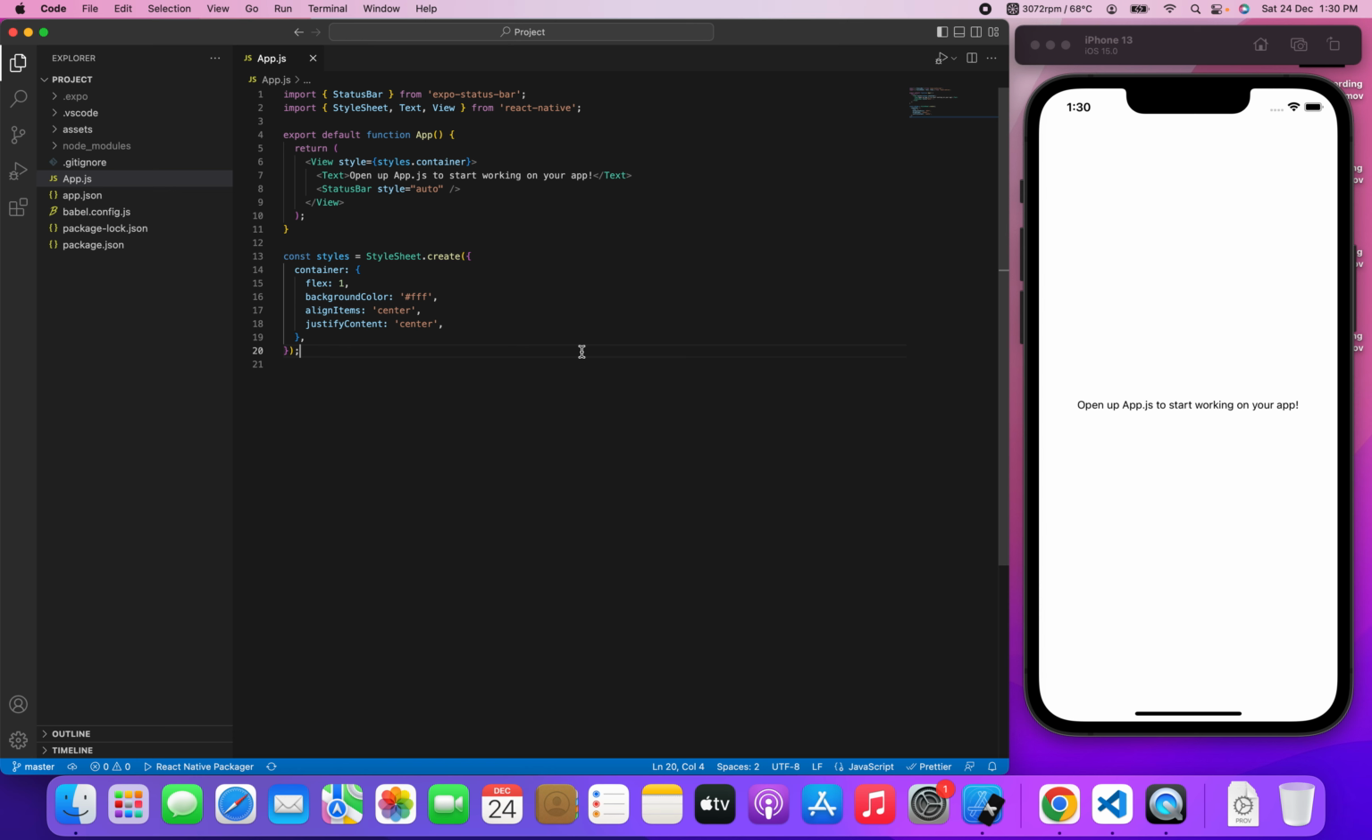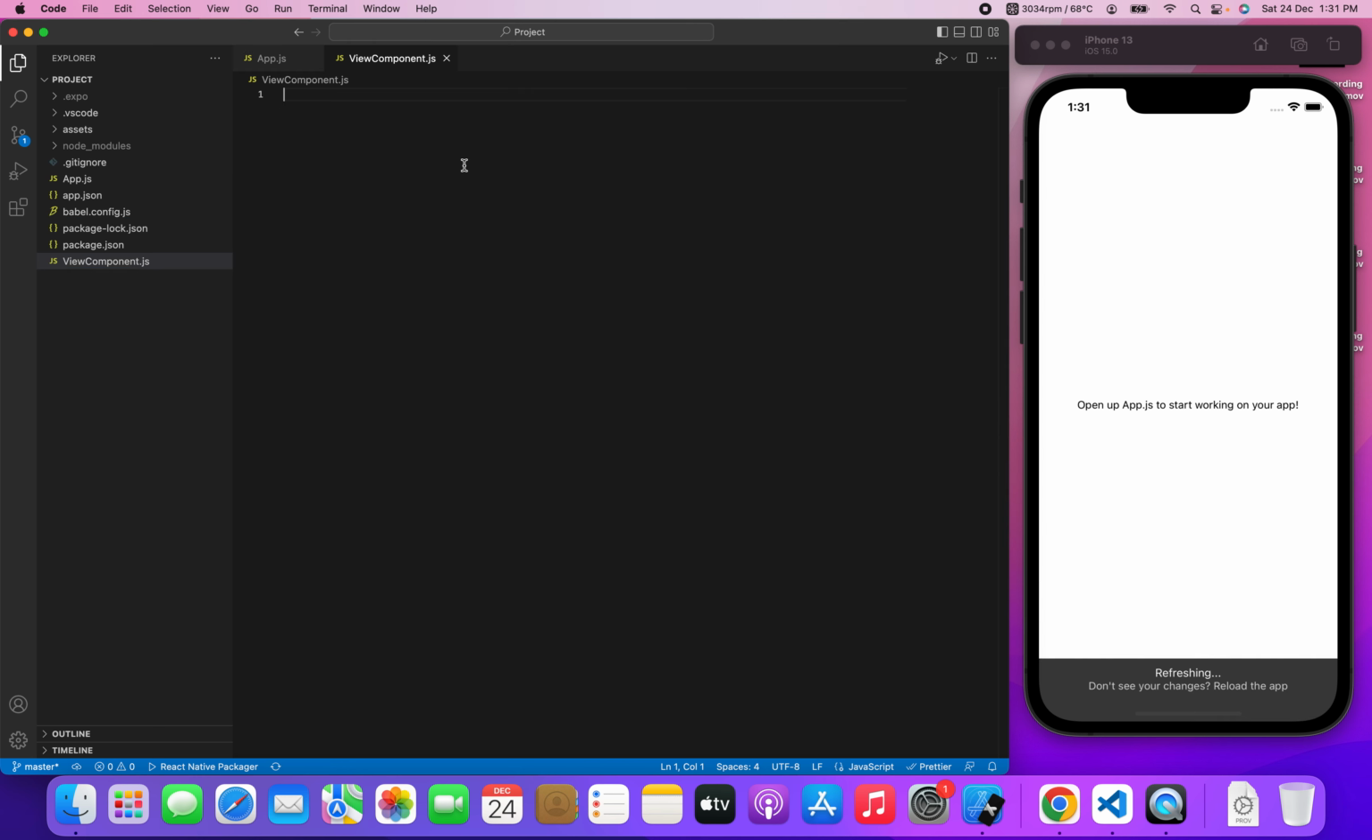So here I have created one demo project for React Native. You can find this app.js file in which there is some basic code. I'm creating one view component .js file to demonstrate the view component.